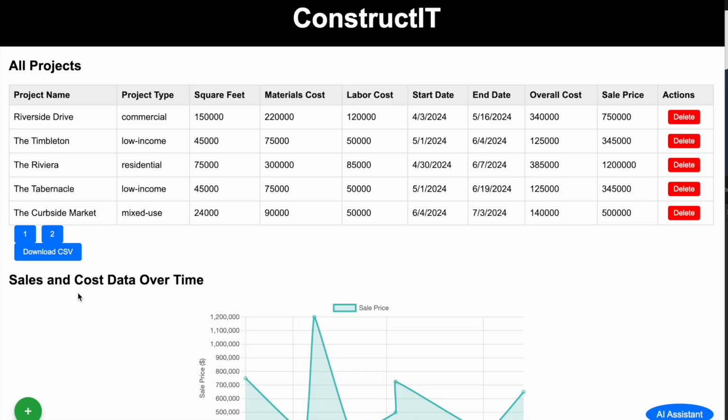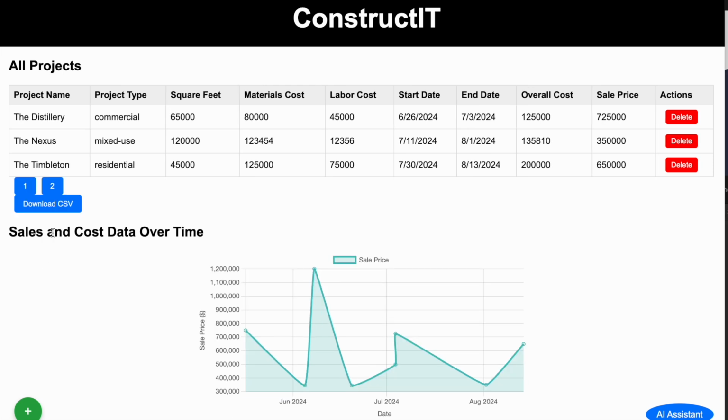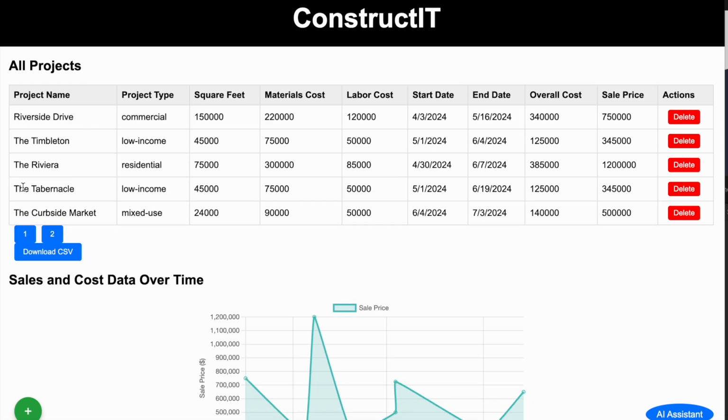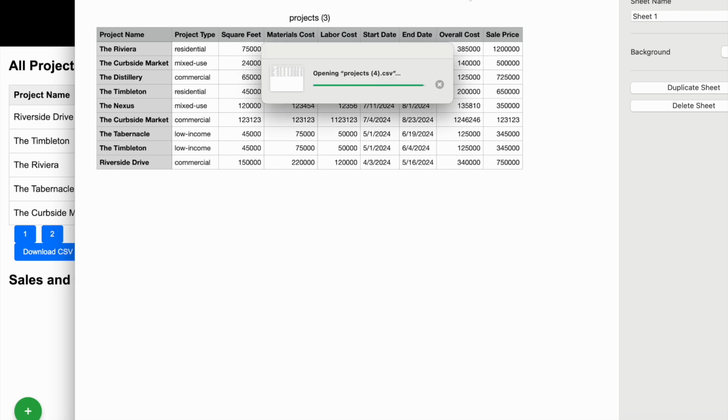This is the ConstructIT application. You can see all projects here in a multi-page table where you can scroll through the table to view the different projects. You can download a CSV of all the projects and access that CSV in Excel so that you can interact with the data and manipulate it.